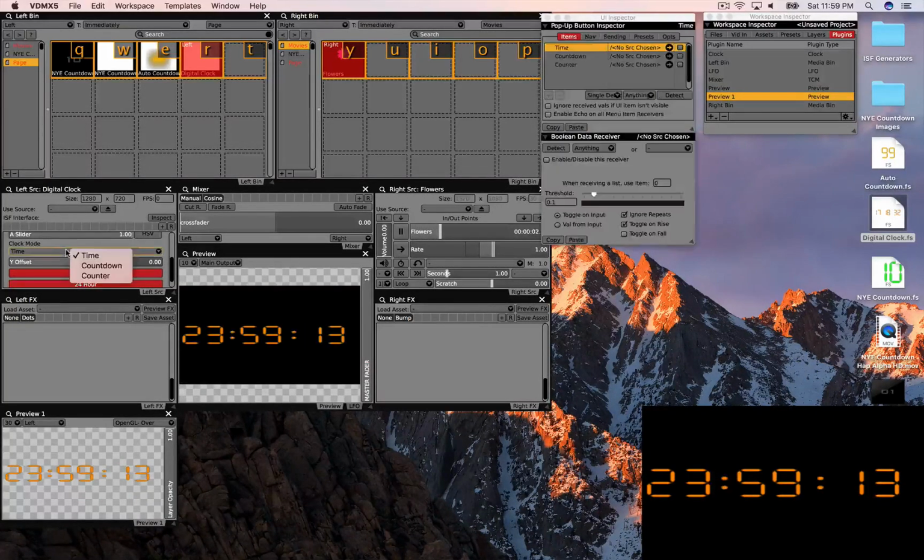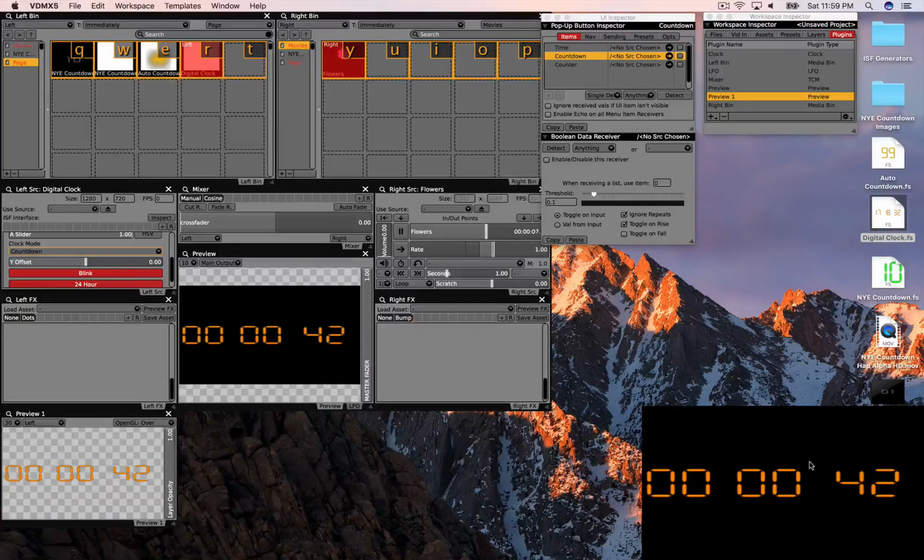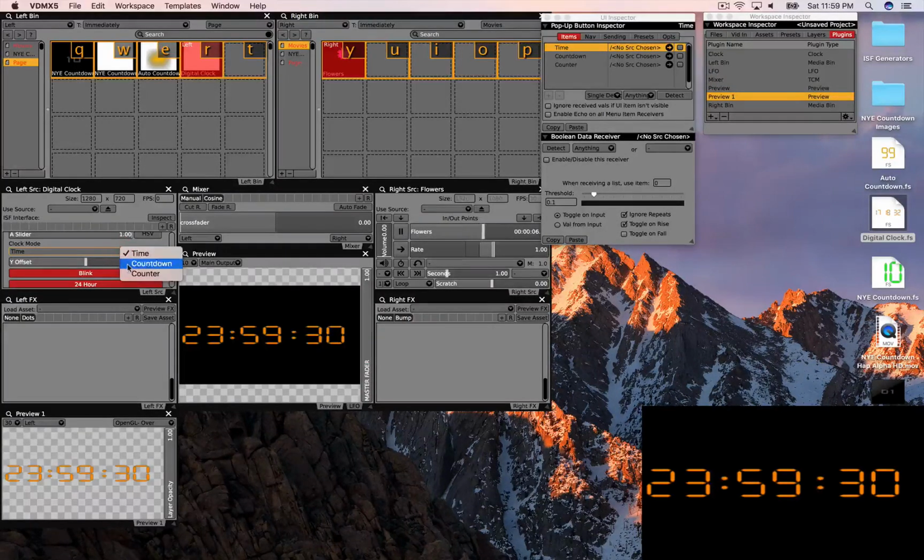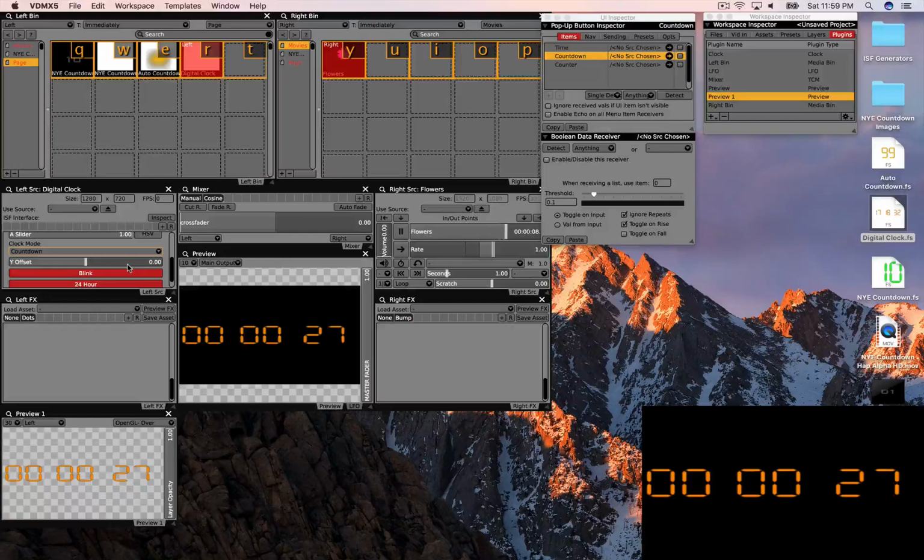But if I want, I can also switch this from time mode into countdown mode, and now it's showing me that we have 44 seconds left to midnight. So if you want to do this as a countdown timer, as a clock, you can run it either way. So maybe you're going to run it as regular clock until 1 minute before midnight, and then at midnight you switch it down to being a countdown timer, or maybe you just use it for the last 10 seconds. You can use it in a variety of different ways.